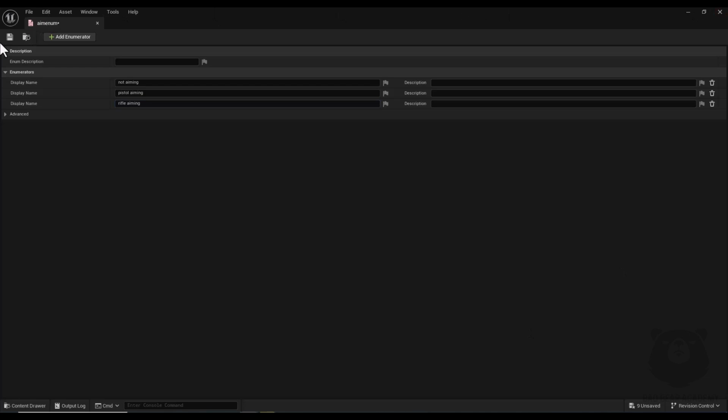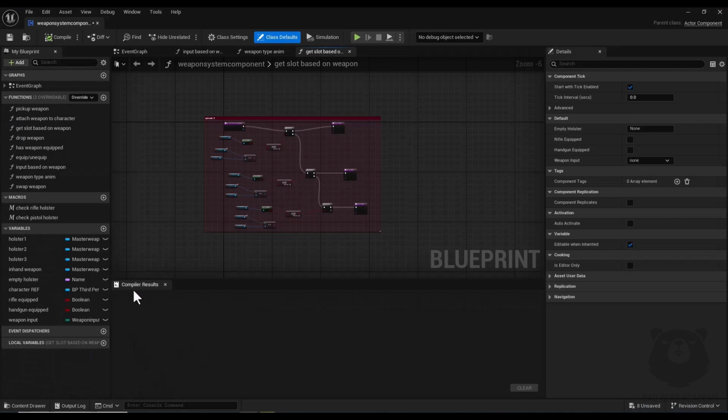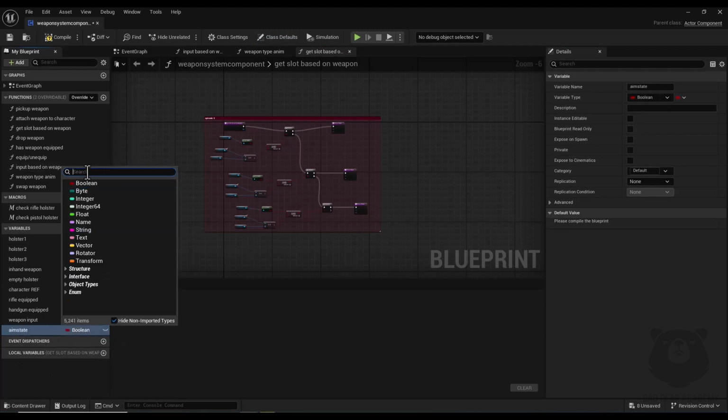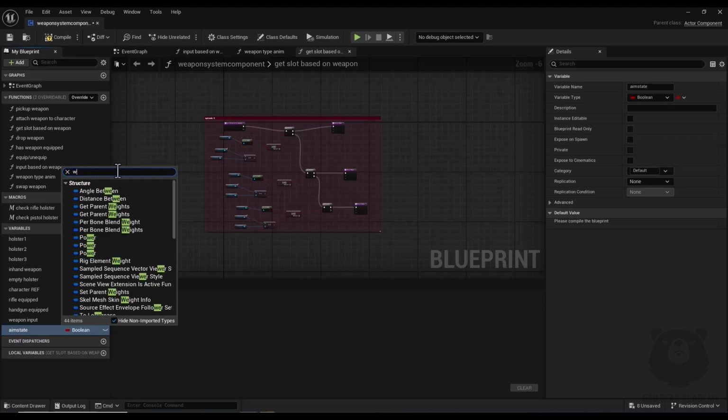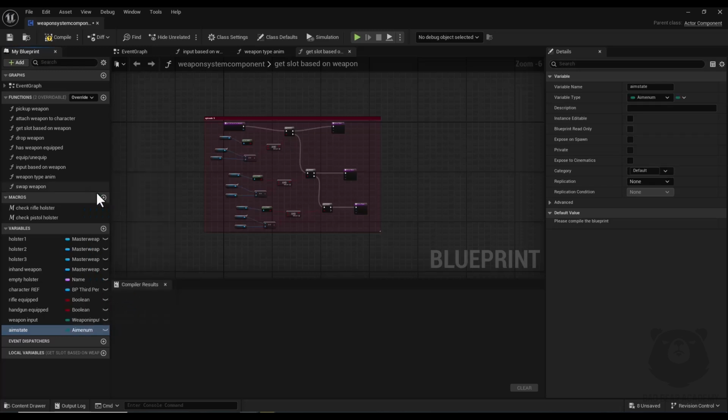Now I save and close this enumeration, and I open my weapon system component, and here I create a new variable and I name it aim state. And for variable type I select the enumeration that I just created. Alright, now I compile and close weapon system component.